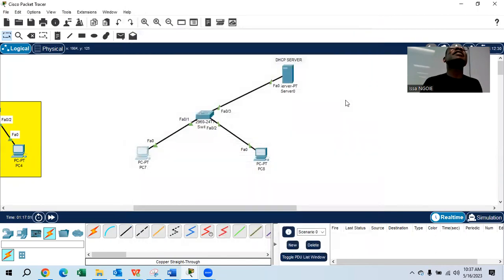Why? Who can answer? Why is there no default gateway? There is no router. The default gateway is a router. There should be a router. That's why there is no default gateway. So default gateway is a concept that is linked to a router. It's the router that knows how to connect networks, but you don't have a router here. How are you going to get a default gateway? There must be a router.